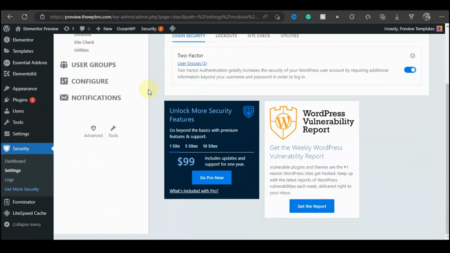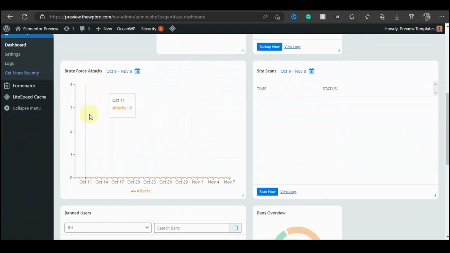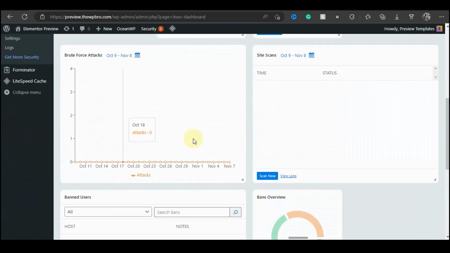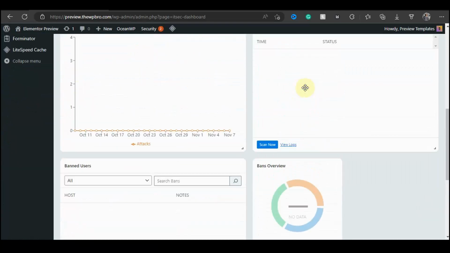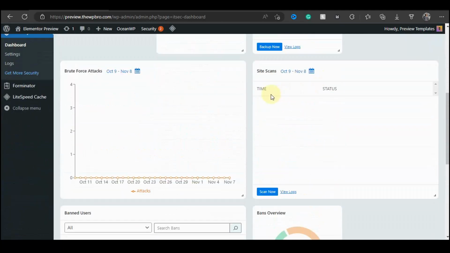And if you want to manage everything concerning this plugin, they have a dashboard area. Just click on this dashboard, and here you can see the list of people that have been banned on your website. If you want to unban them, you can do that from that area. For example, you can see the brute force attacks on your website, you can see the list of banned users here, and you can scan your website too. You can maintain and control everything about this plugin right from this dashboard.